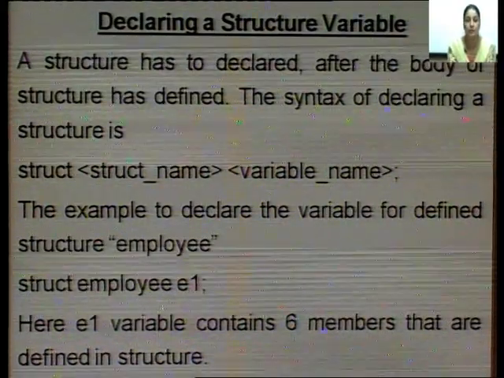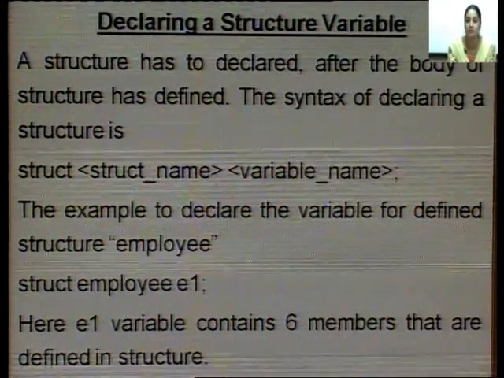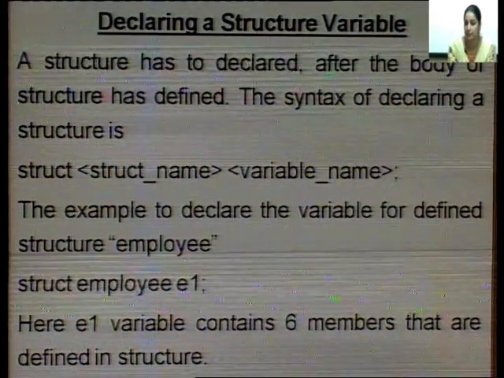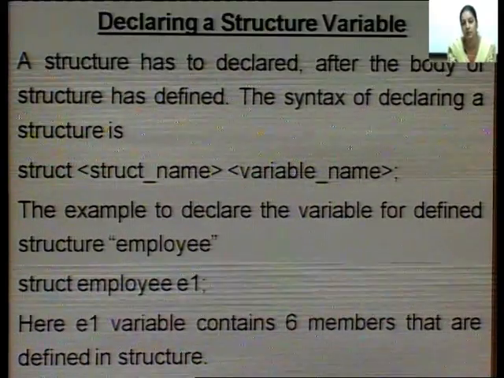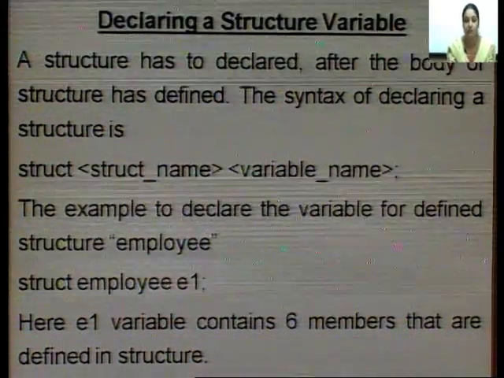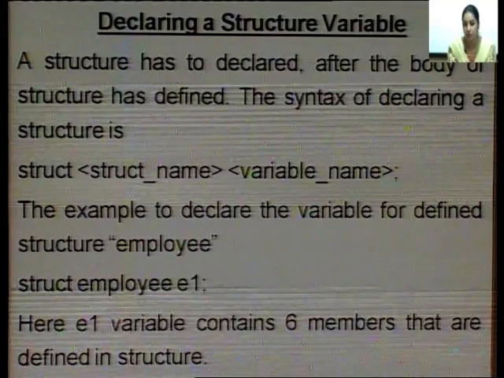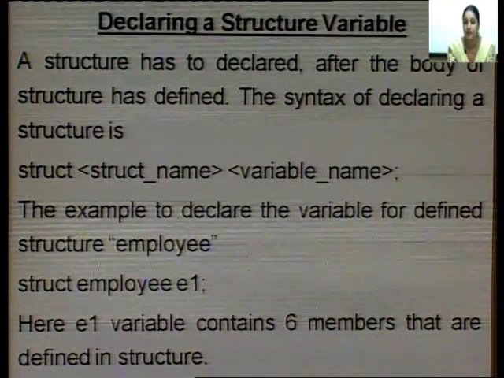The example to declare a variable for the defined structure employee: struct employee E1. Employee is the name of the structure, and E1 is a variable name given by me. Any name you can give it. Now E1 contains the 6 members, all the 6 members that are defined in the employee structure.